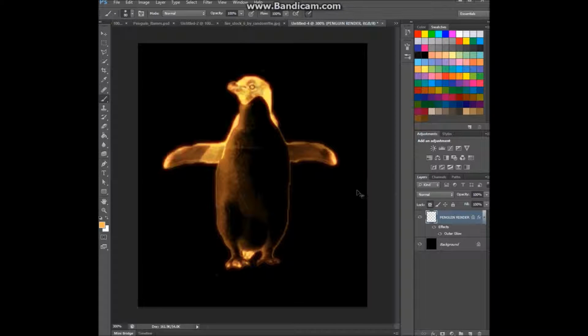I'm just going to back that up. I overdid it. Drop the size there a bit so I can get closer. And once we're done going around the penguin, we will unlock the transparency again. So we've done that.